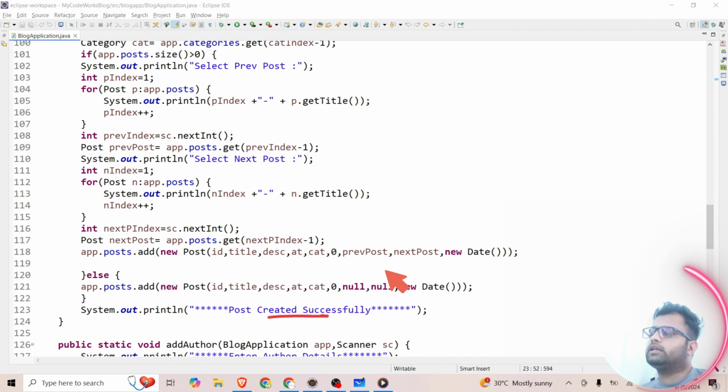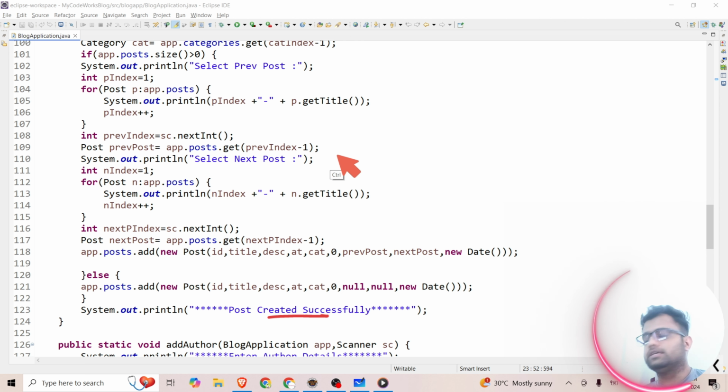If you see, post created successfully at last, right? So after doing this, the post will be added inside the post list. So let's go downside. Let me clear this.